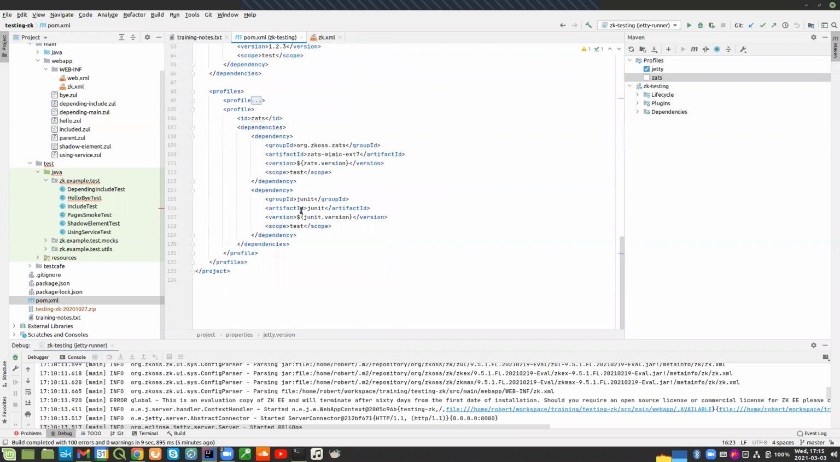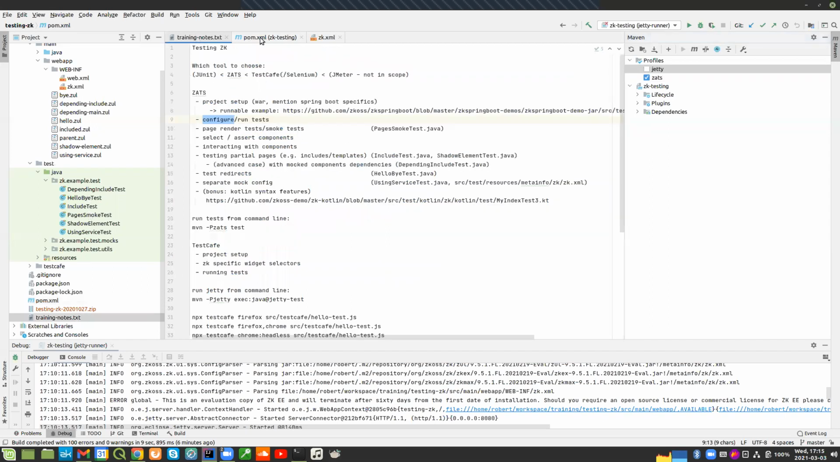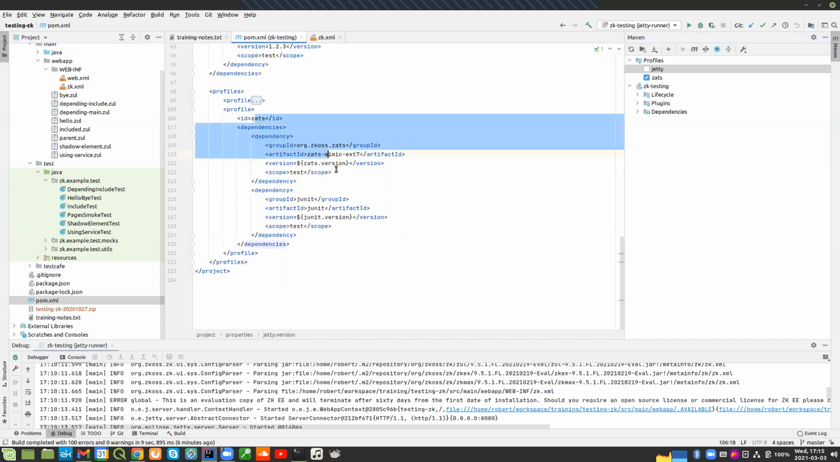Okay, so that's why it's isolated. I switched the profiles. It will then update the class path of the project, and my test cases should then be able to compile. Yeah, the red lines go away. Well, that's all you need. You just add ZATS, and you add your testing library of your choice.